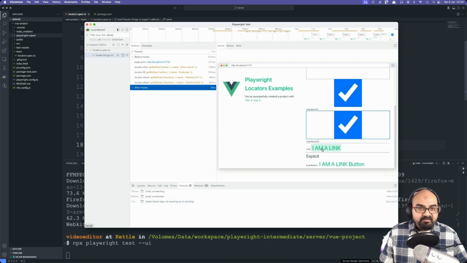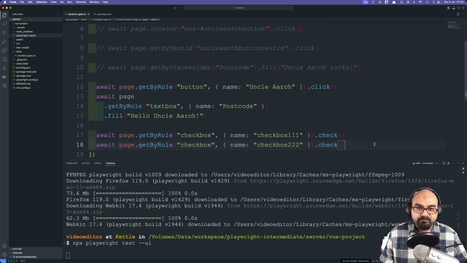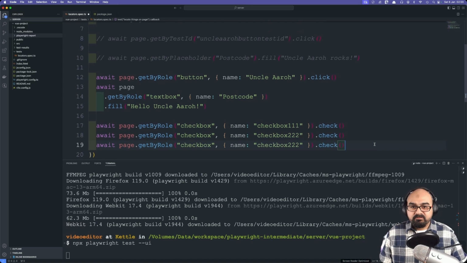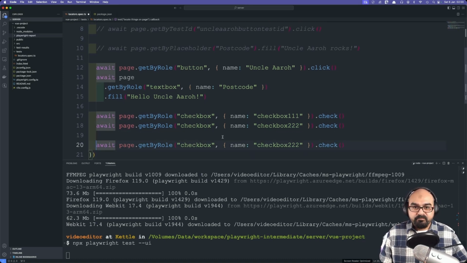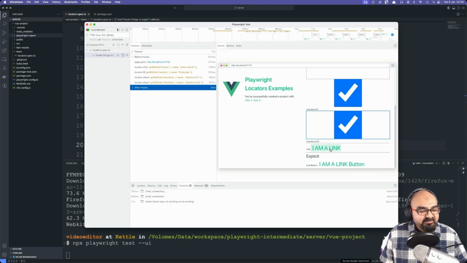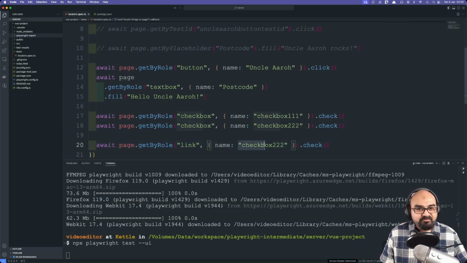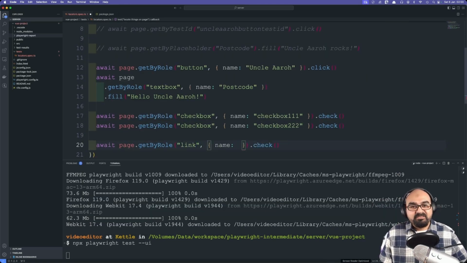Now, how do I click on the link? So I've also added an action on this link. So if I click on this, you will see console log. So I'm going to select that link. So link, but this time the link name is really long. So I'm not going to use a full name. I'm going to use a regex.